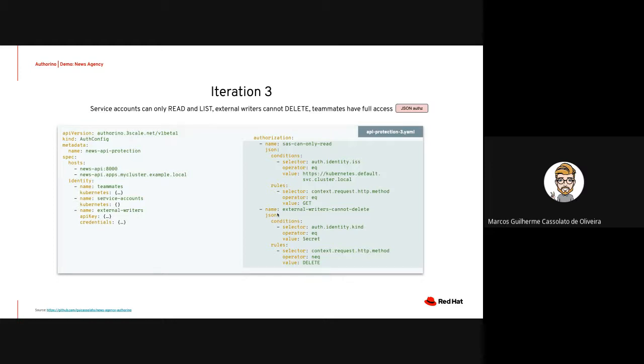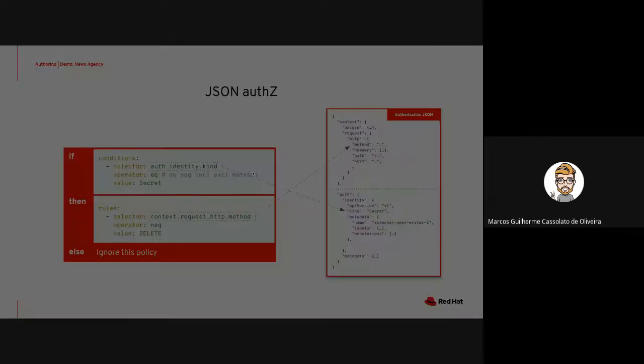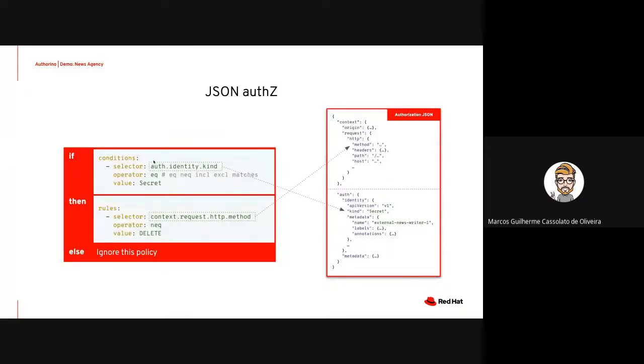Okay, this is iteration number 3. This is how we model those two authorization policies that we want to enforce here. The service accounts can only read, and the external writers cannot delete. As you can see, we don't need an authorization policy for something that is already given by default, right? So there's nothing forbidding or blocking access to teammates, so they will continue to have full access. Okay, only so it's clear here, this part of the configuration for the authorization JSON policies, they are references, their path within the authorization JSON.